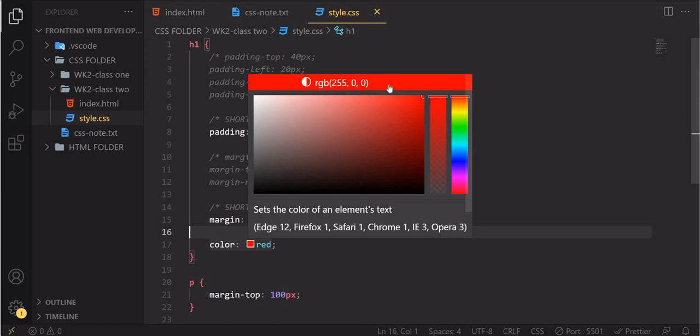Now if we click on this side, it's going to show us another variation, and this one is hexadecimal. This hexadecimal is a combination of a hash symbol, letters, and numbers.